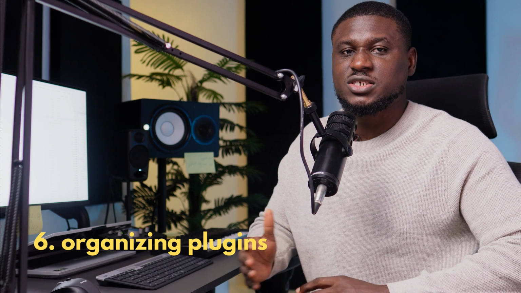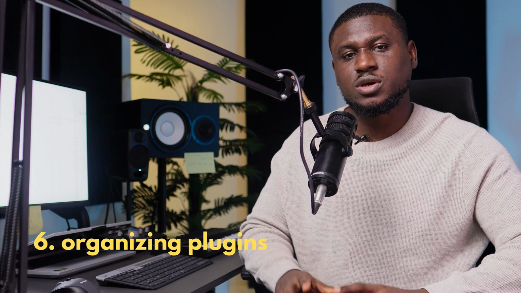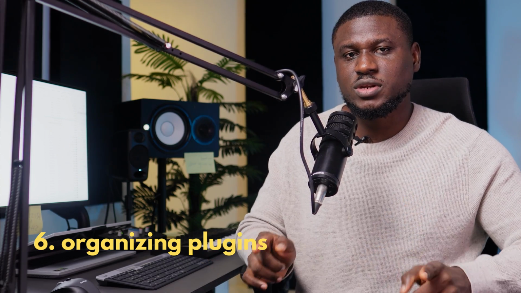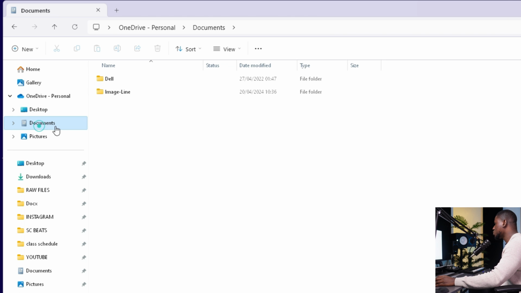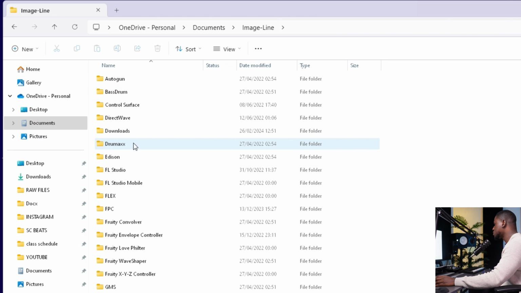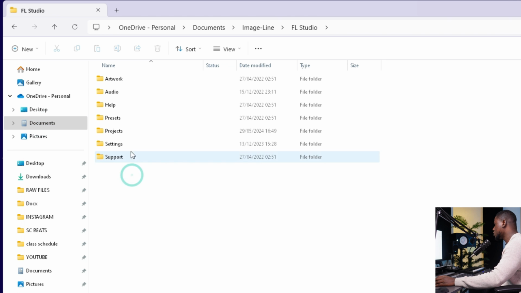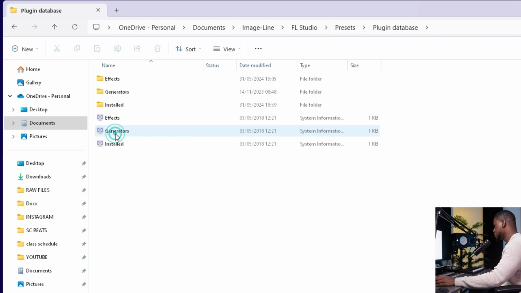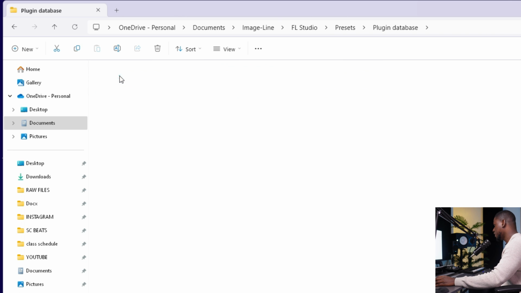If you find yourself constantly searching for plugins that you use often, I want to show you a way to easily organize your plugins so that you don't have to keep scanning your screen for what plugins you need. So if you're using Windows or Mac, simply come to Documents, Image Line, and then scroll down to FL Studio. Again, you come down to Presets. Again, we'll come into Plugin Database, and then we'll come into Effects.